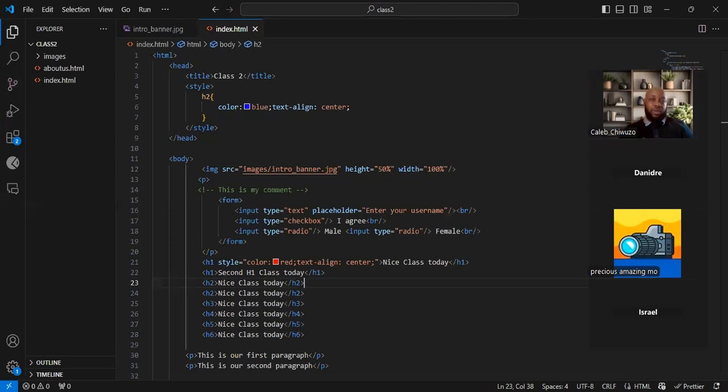DRY is do not repeat yourself, like I said before. So this is what the internal CSS is like. It's written inside the head. Then there is another type of CSS, called the external. For that one, we need to create an external file, and that's the best practice for me.